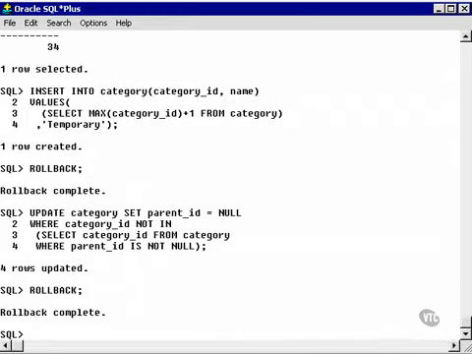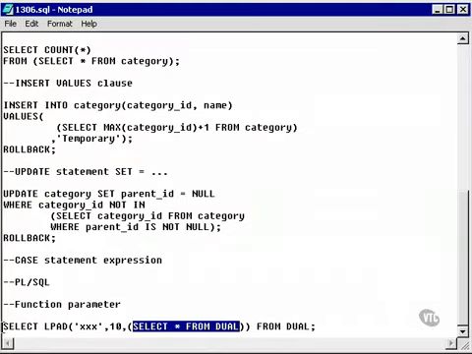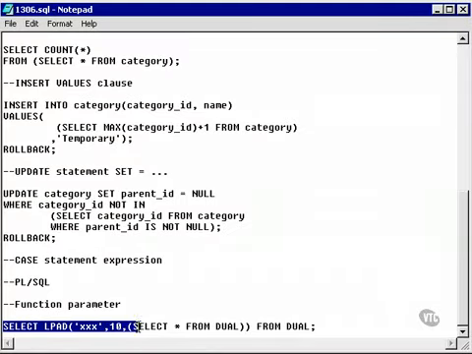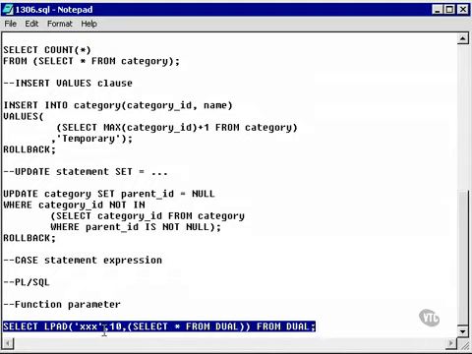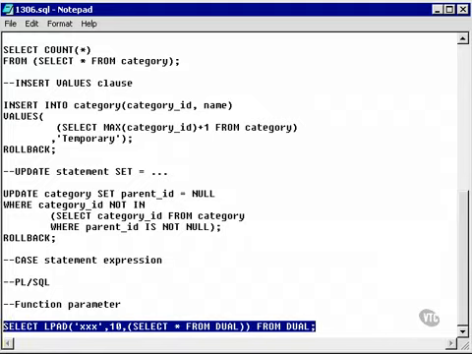Now if we do a select from dual, we'll find we come up with a value of X. That's the default selection from dual. So what's going to happen is it will select left pad, pad out that string XXX to 10 characters on the left with the capital letter X.